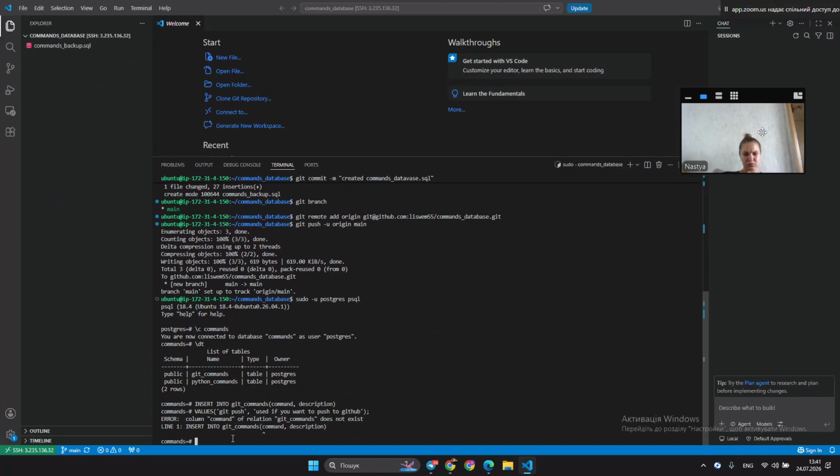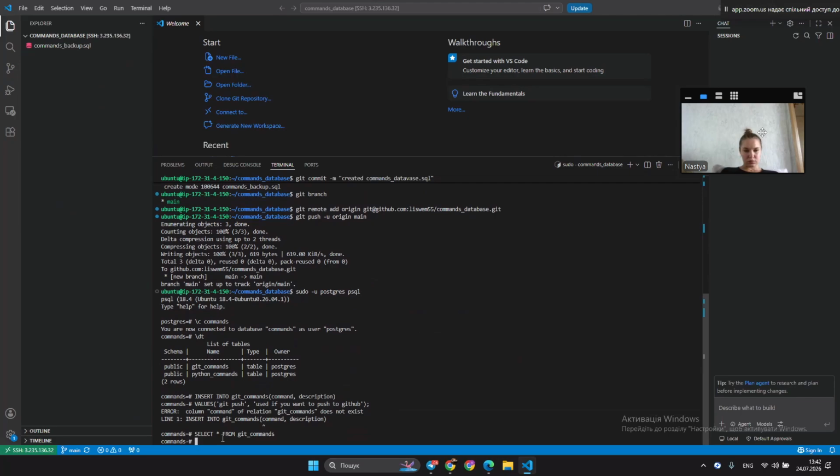Maybe commands? It wasn't command. Select everything from git commands. Type select everything from git commands. Interesting. Semicolon. No. Copy. Stupid rule.